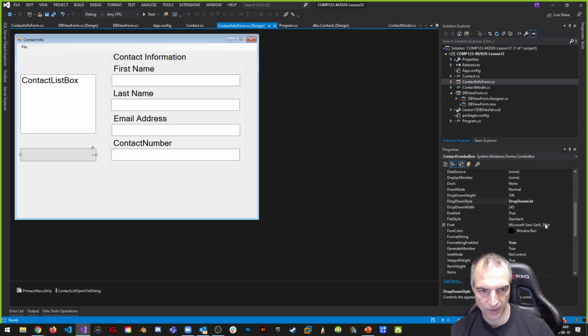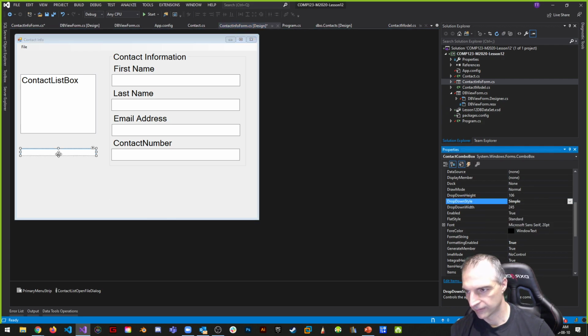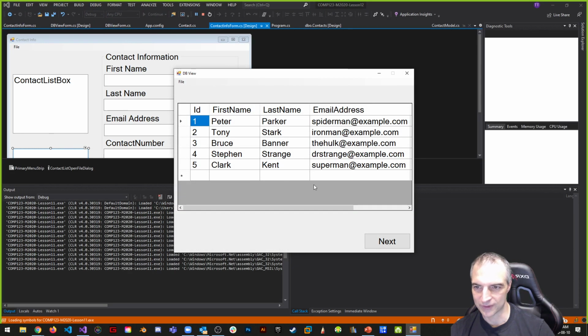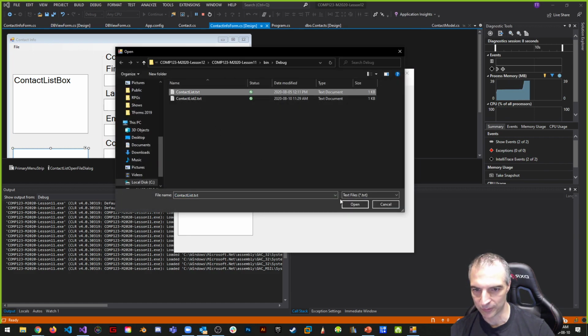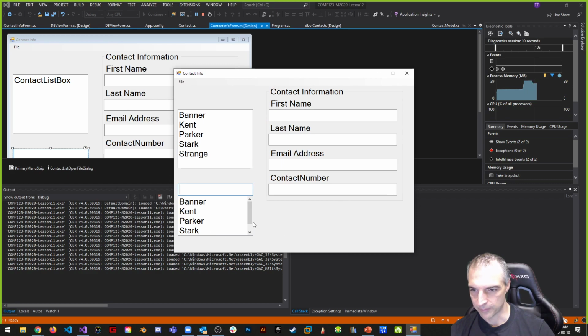Well, what else? How about drop-down style simple? Now let's take a look at this. So what if I made this drop-down style look like this? Okay, let's see how this looks now. Drop-down style simple. All right, let's run this thing and see what the difference is. And next, and no, look, this looks kind of like what we had before. Let's go File, Open, and does it present the same problems as before? Well, no, because I got this little thing here.